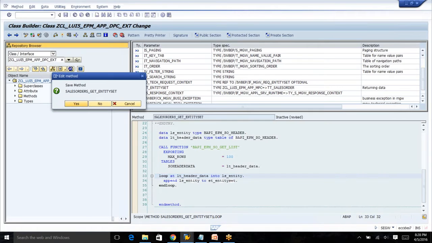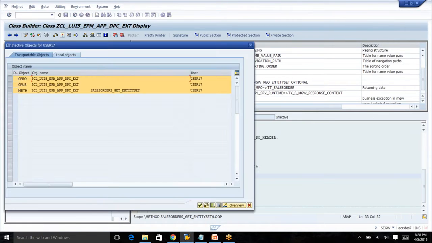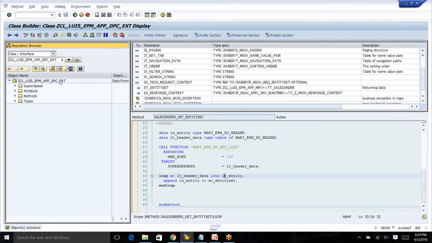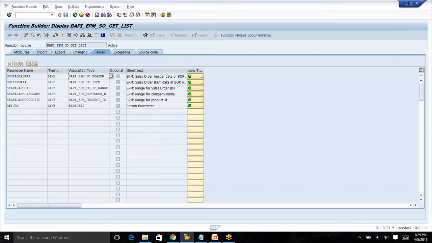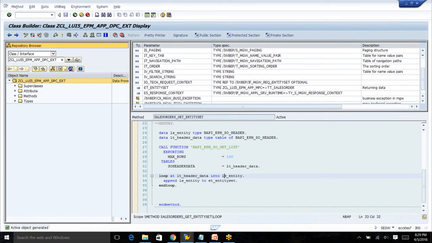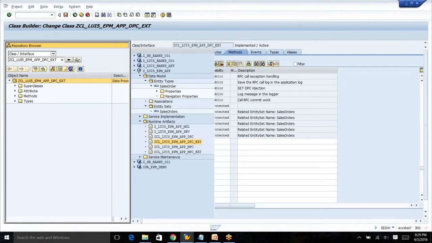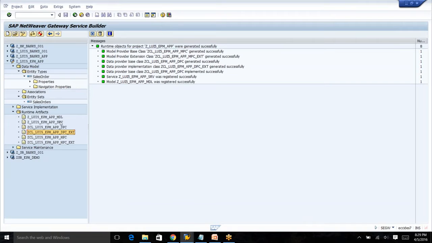So let me execute it. Okay, I have created OData service, and I have created an entity set. I have generated the runtime artifacts, and I have implemented or redefined sales orders underscore get entity set method. So let me go ahead and register this service.